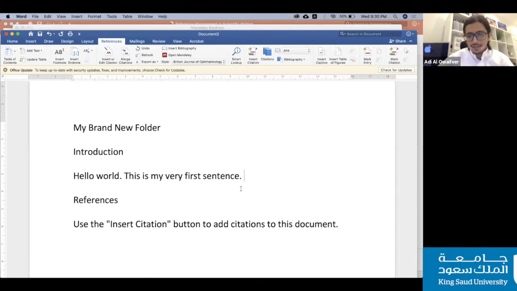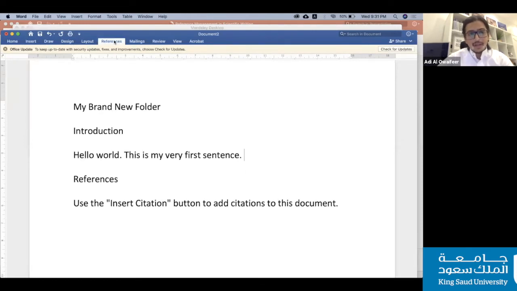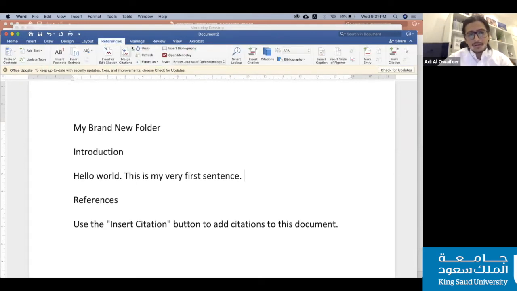So while the cursor is immediately after the sentence, I go to the Microsoft Word toolbar and I click on references, and then it will show me the Mendeley icons. And then there's an icon over here that says insert or edit citation. So this icon allows me to add a reference to this location that I've chosen.